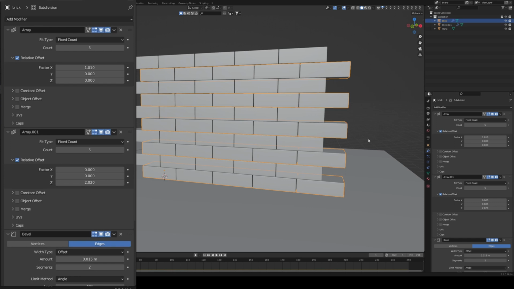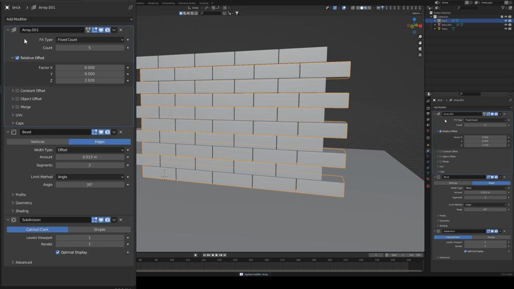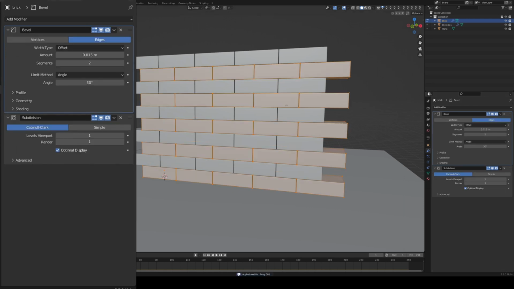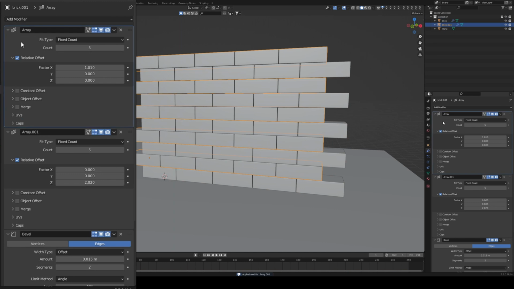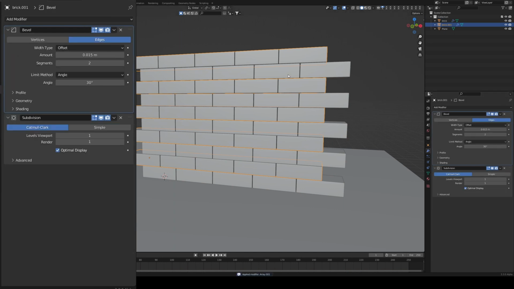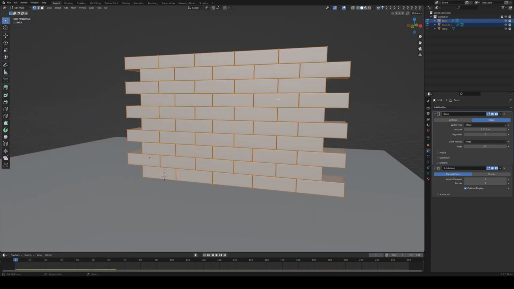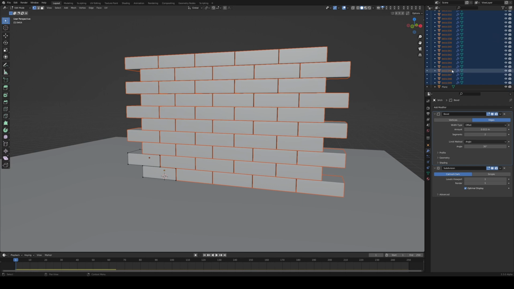So I'm going to go back into my modifiers. On the array, I'm just going to press Control A, Control A to apply all of these. And I'm going to do the same with the duplicate. So Control A, Control A to apply. Then I'm going to shift select both of them, press Tab to go into edit mode, and press P and separate by loose parts. And this is going to separate all of the bricks that we've created.